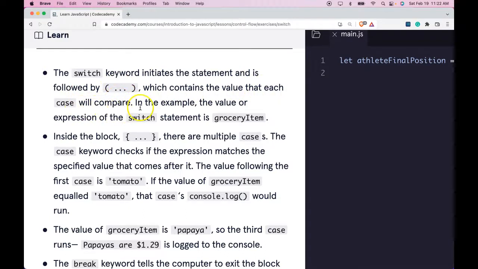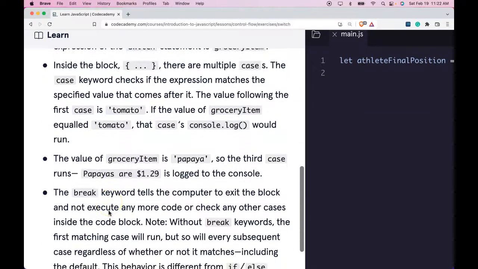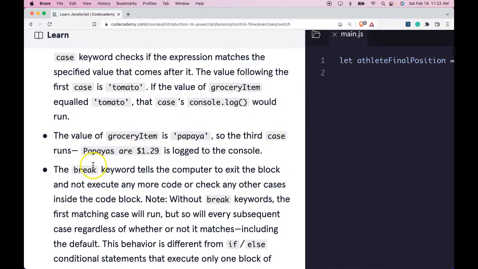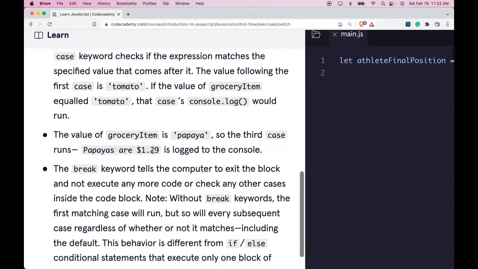So the switch keyword initiates the statement and is followed by parentheses, which contains the value that each case will compare. In the example, the value or expression of the switch statement is grocery item. Inside the block, there are multiple cases. The case keyword checks if the expression matches the specified value that comes after it. The value following the first case is tomato. If the value of grocery item equal tomato, that case's console.log would run. The value of grocery item is papaya, so the third case runs. Papayas are 129 is logged to the console.